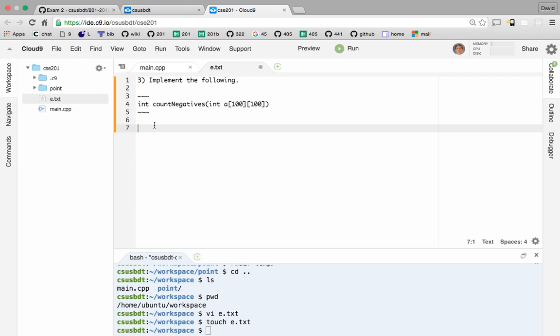So you're going to count the negative numbers in an array, and it's an array that's 100 rows and 100 columns. And so what is that? That's 10,000 items. So out of 10,000 numbers, how many are negative?